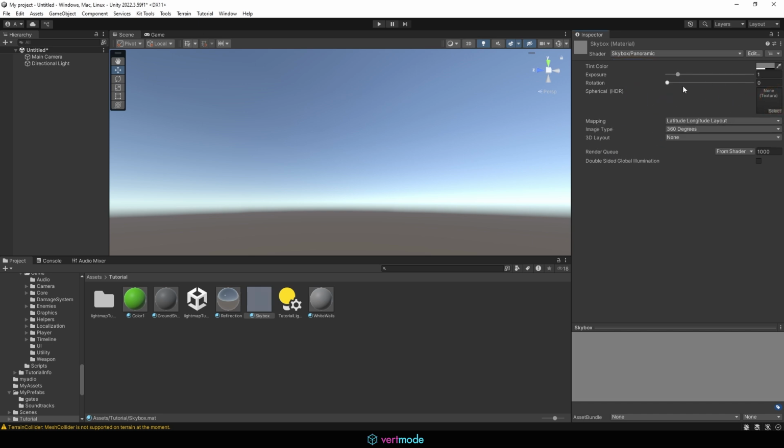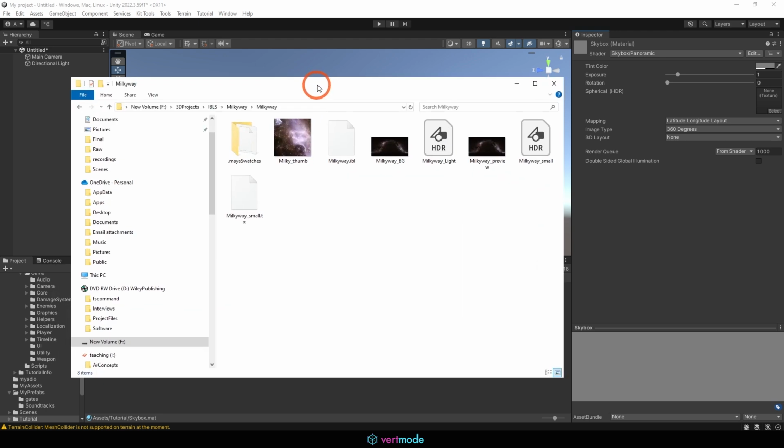Panoramic is going to use a panoramic texture, spherical HDR, and we've actually used this before. If you recall, in our Unity project, I had you guys download one of those from Polyhaven. We could use something similar here if I can find one. So I have this Milky Way IBL that I've had for quite a while.